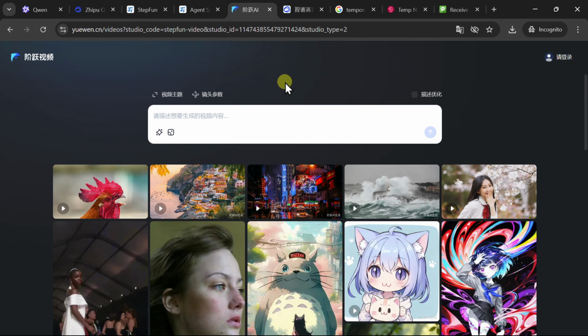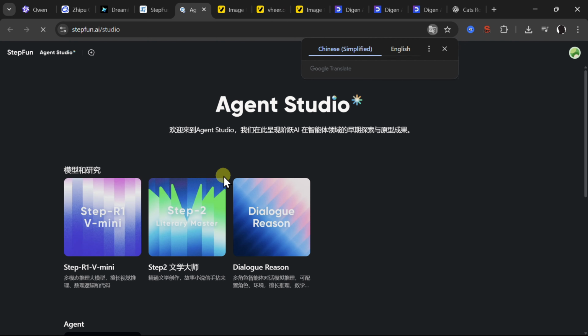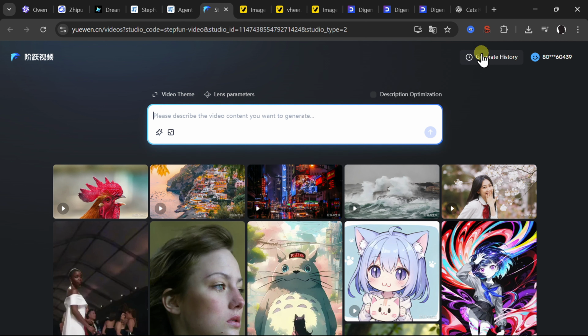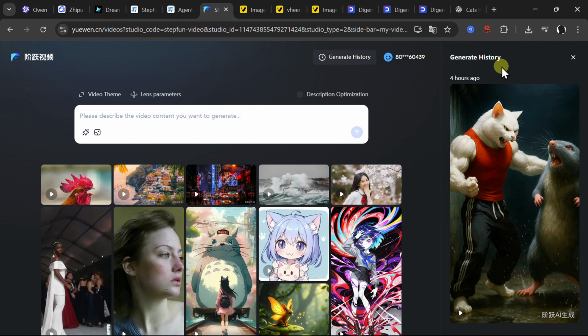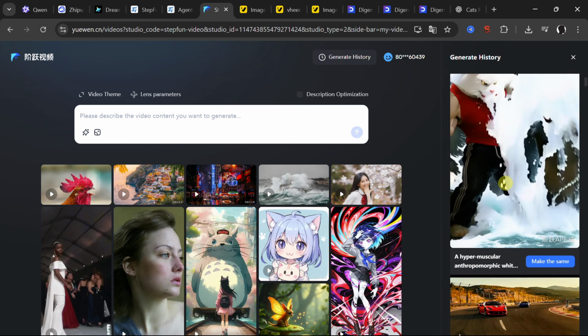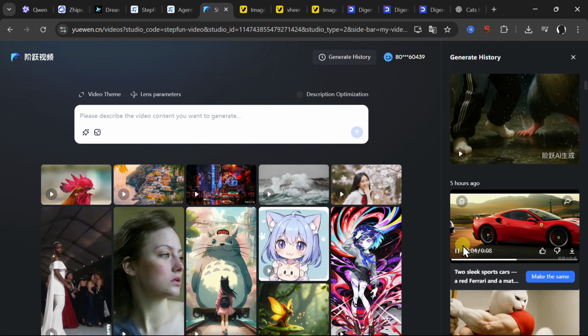So let's go back to the version where I'm already logged in with temporary number. As you can see, logged in, Agent Studio, video, English, and let's see history that I created along with some also other users. So one user was really obsessed with the cat, kind of a muscular cat. Weird. I created this same prompt, 2 sleek sports cars, and you can create 8-second videos here.